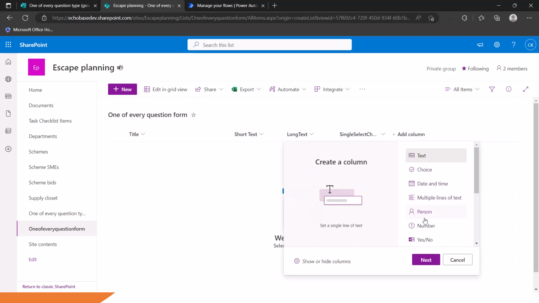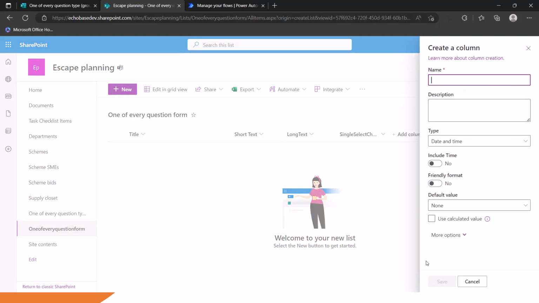So I'll add date and time. Now this allows you to create a date field or a date and time field. We're just going to use date right now. So I'll hit next and just call this date. And again, here it's date and time. If you want to include time, you can toggle that on, but I'm going to leave it off because there is no date and time question in a form.